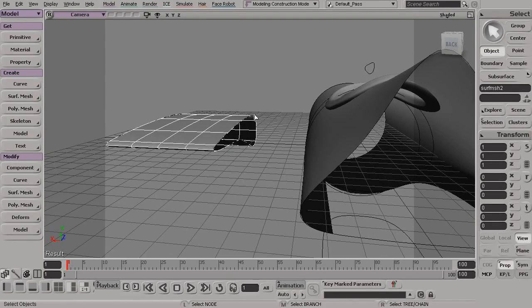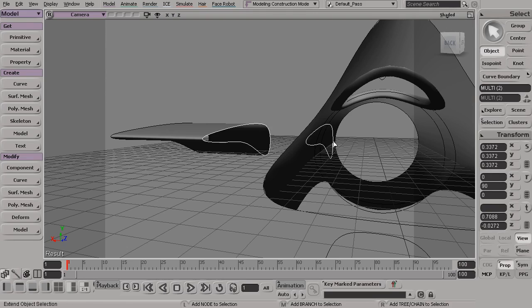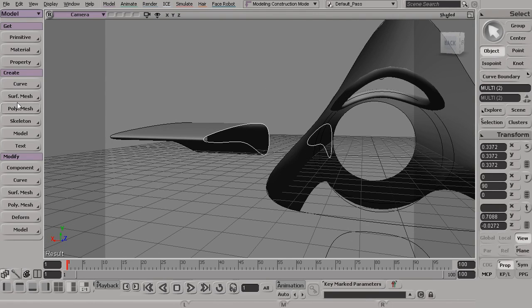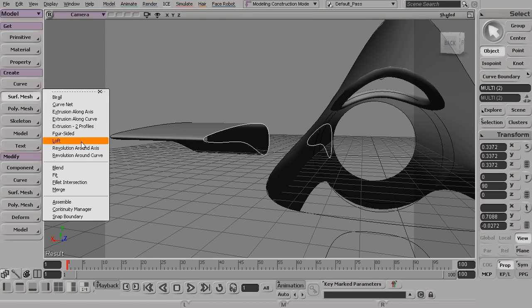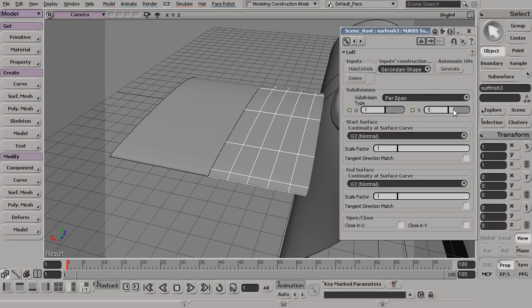But now once we have that, I'll come in here and grab this last curve and then shift click to grab this next curve, the one that we had hidden just inside the body. Again, surface mesh and loft that together. And just like before, we might give this something like 4 subdivisions.